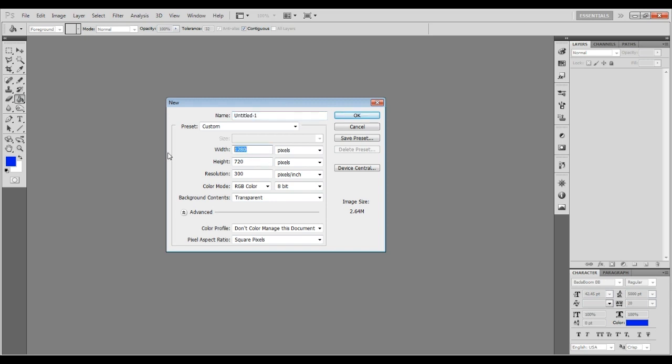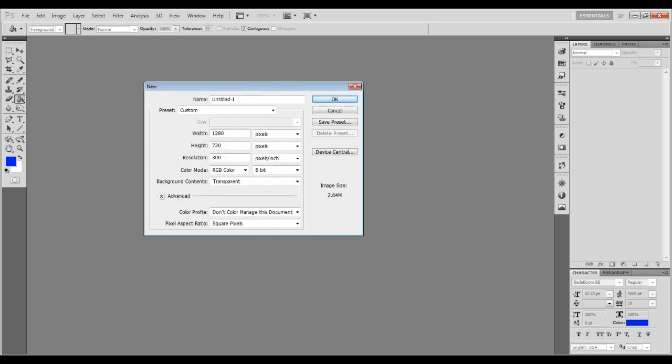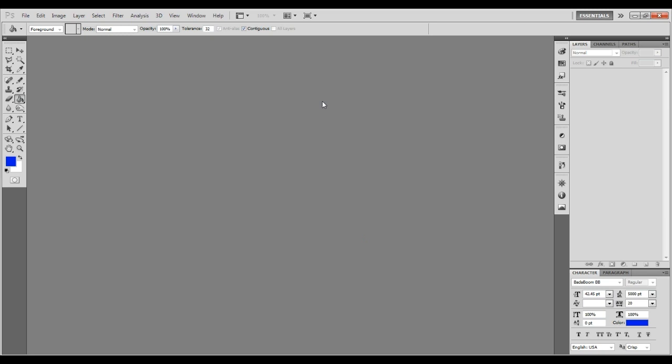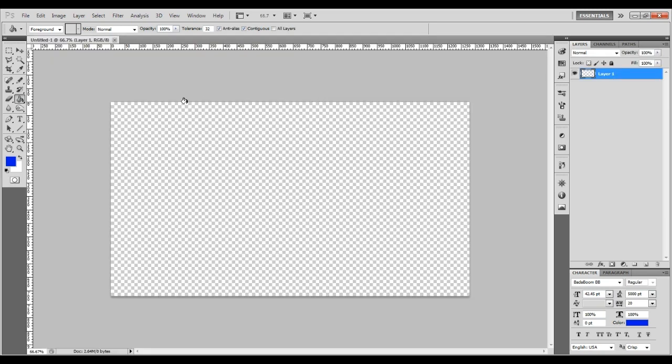So what we're going to do here is open up a new project, file, new, and we'll make the width 1280, height 720. That's the correct size for thumbnails. And then the resolution is 300. We'll keep it all nice and pretty. So you can hit OK, and it'll open up your canvas here, which is looking pretty nice.